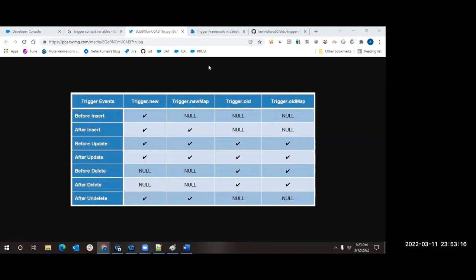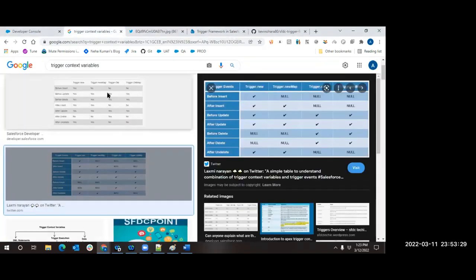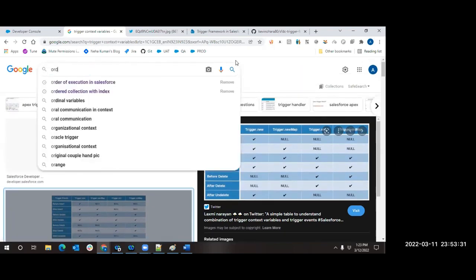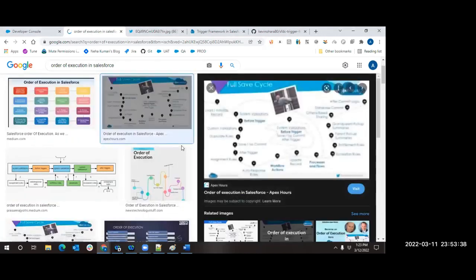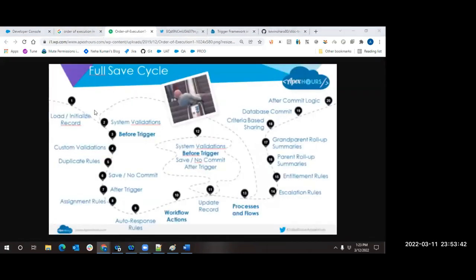Order of execution. See, order of execution, I mean, that itself will take one entire topic, but at a high level, I will show you how order of execution actually behaves. If you see here, this is how the actual order of execution happens.